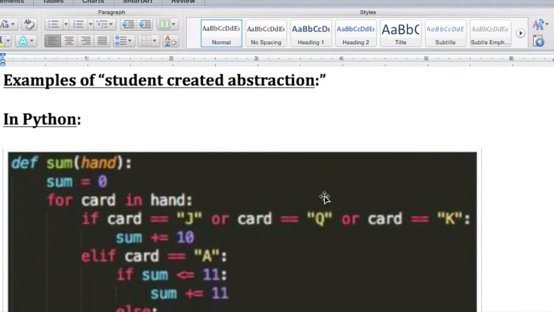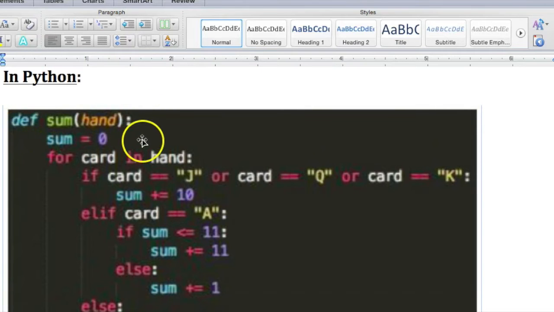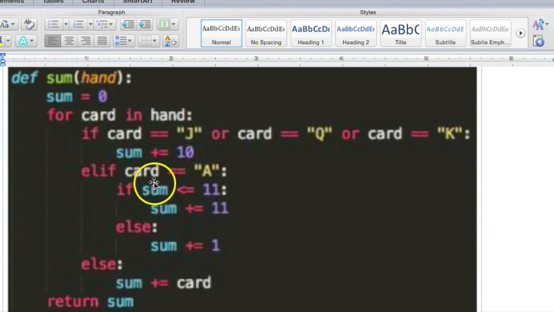So here are some examples of student-created abstractions. In Python, you're defining your own function. So this is a student-created function. You have sum here, so you're defining a function called sum. The parameter is hand. Basically, the sum function goes through each card and converts it into a number value. And then you see the math here. And this is actually a really, really great example because it includes mathematical and logical concepts. Even though you only have to choose one or the other, this one actually has both. A sum variable is declared and set to 0, and then the loop is run through the hand. The if, elif, else statements determine the value of the cards, and then add it to the sum.